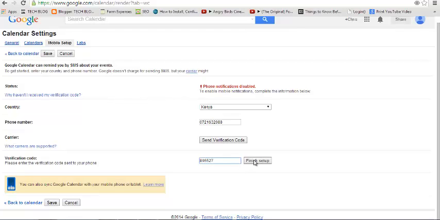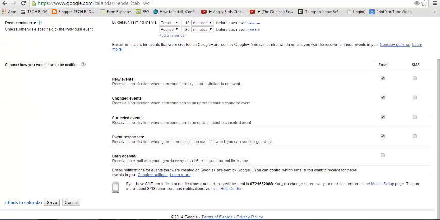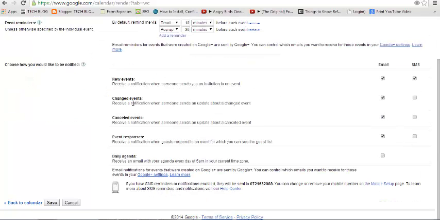So I'm gonna finish setting up by clicking here, and then Google is gonna verify that that phone belongs to me. So there you go. I've already activated my phone for SMS notifications, so now I can click on this event, and if I want, I can choose email, SMS, or both.